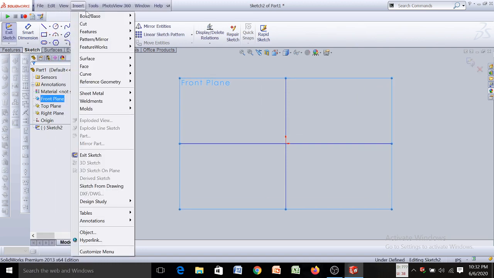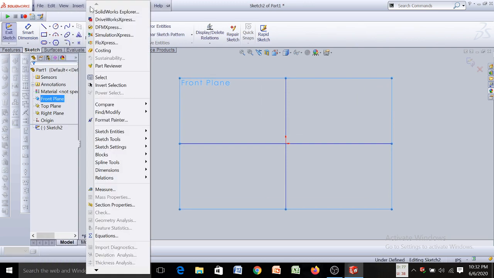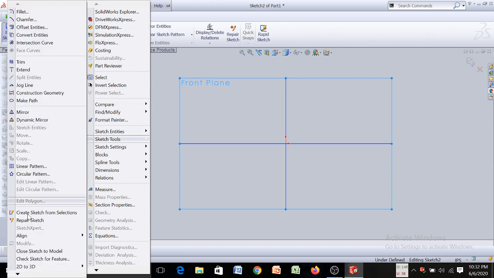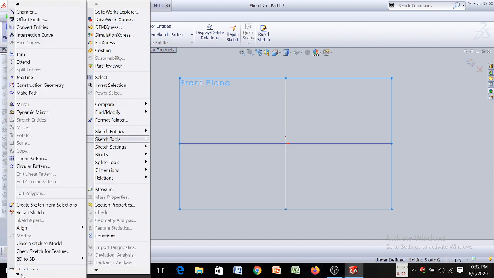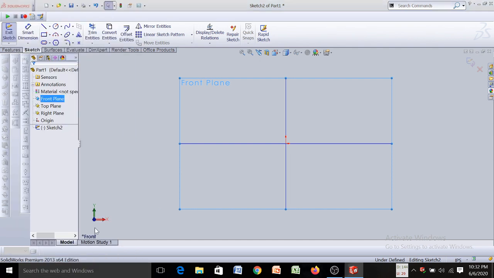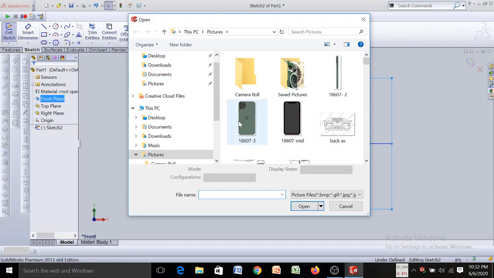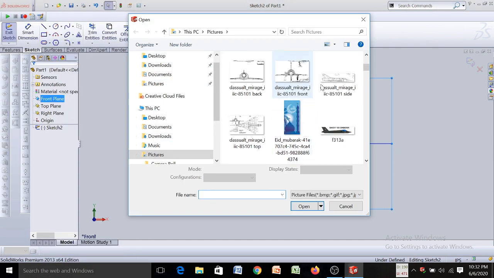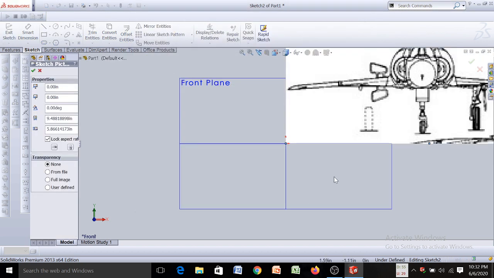Now we are gonna go to tools. Here in the toolbar, tools, sketch tools. Right below 2D to 3D, you will find the sketch picture option. Right here you can have pictures. Now we already got this saved here, so here it goes.